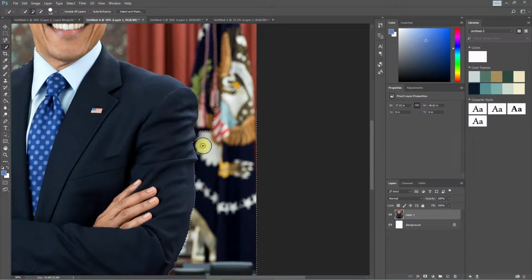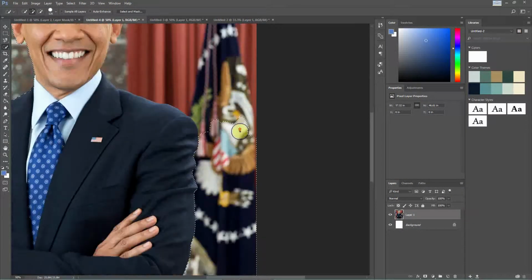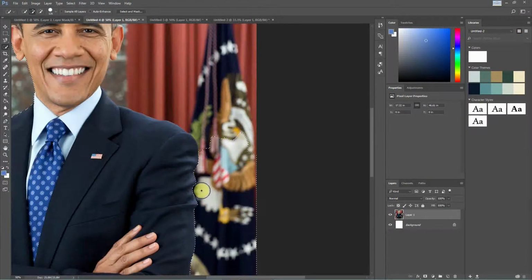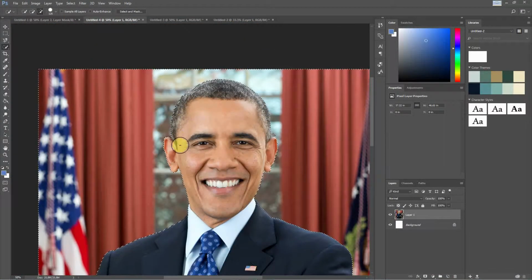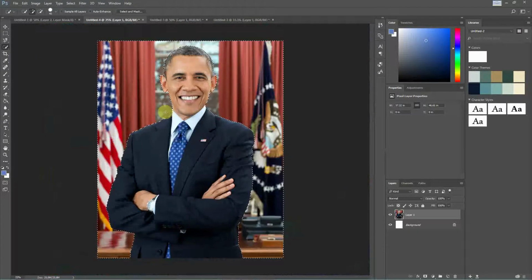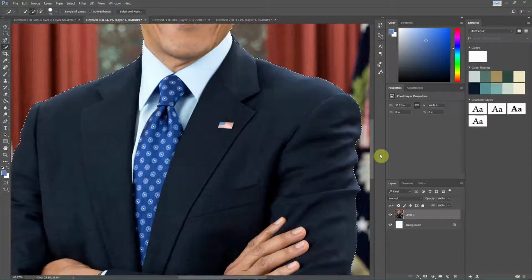Sometimes it can be helpful to do single clicks in tight corners as opposed to dragging. Now I'm going to use the bracket keys to just make my brush smaller and get right in there. Looks pretty good, but I can tell you right now the hair is going to be a problem.